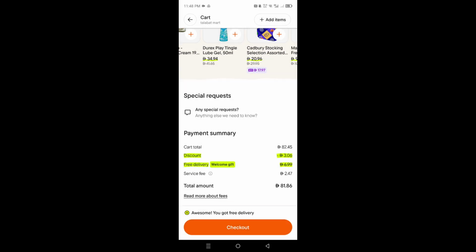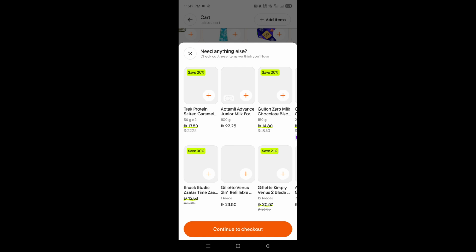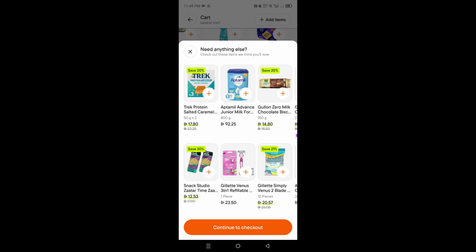Otherwise, you can see your payment summary, any discounts applicable. If you have free delivery, you'll see that here. And then you can click on checkout. And this cart actually has age restricted items. So we'll come here, click on I'm over 18. You'll need to show proof when they're delivering it. If you have anything else to add that here.